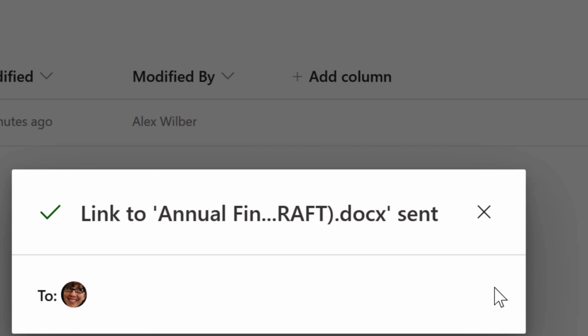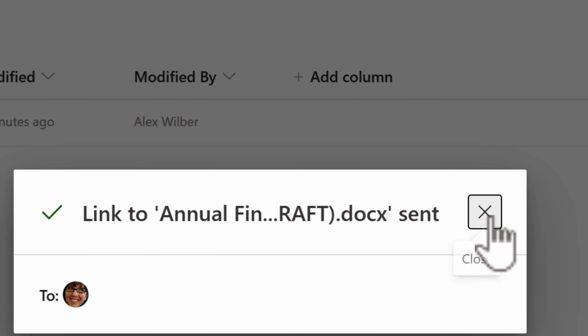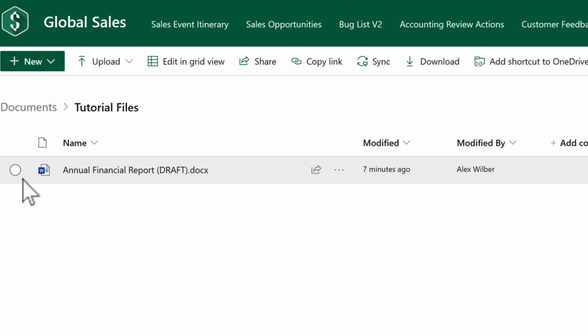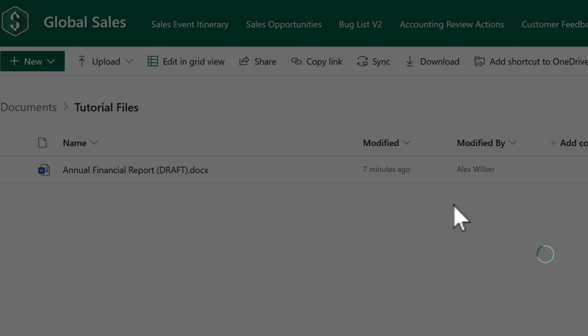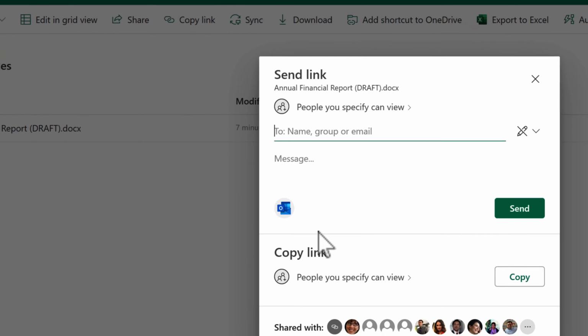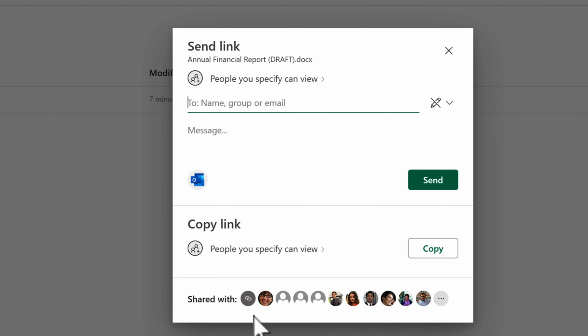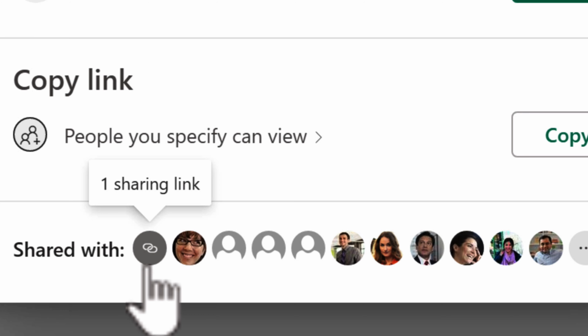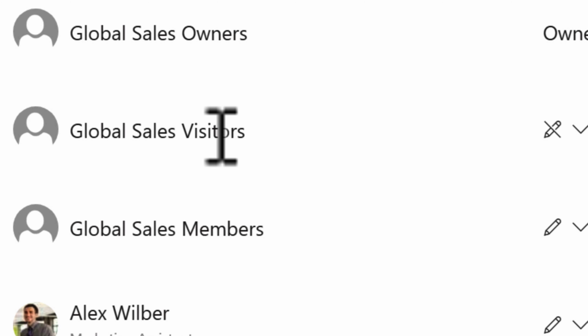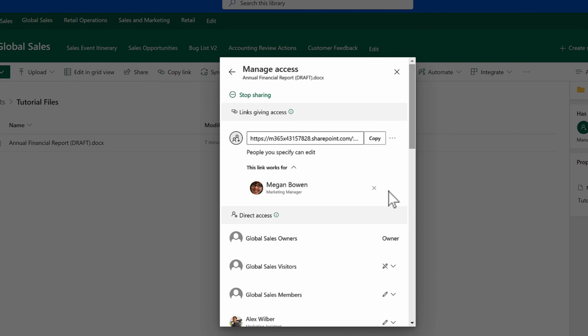Now, in much the same way, of course, you may want to review or remove links a little later from the file. You can easily do so in a similar way. Hover over the file, select the share button, and in this dialog, rather than us specifying who we're sharing with, you'll see much like an attachment button right at the bottom of the screen. This denotes a sharing link was created when I shared the file with Megan. Let's left click into shared with, and then you'll see at the top of the screen, here's our unique and secured SharePoint link that's been sent to Megan.